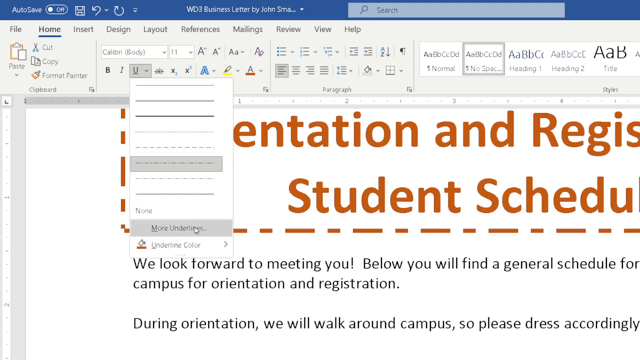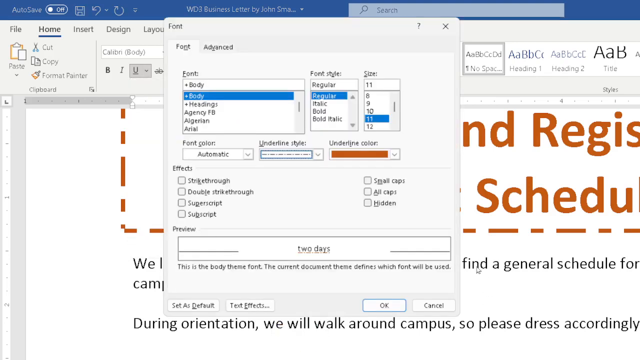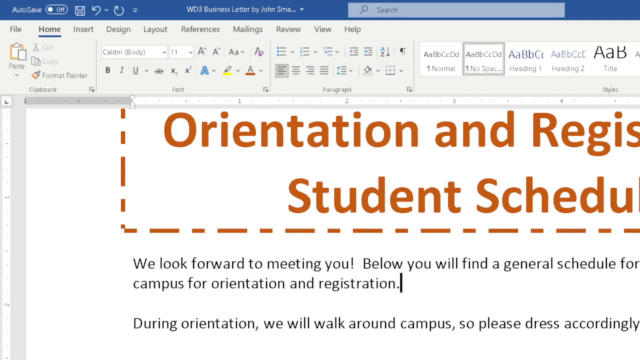I don't have a, there's more underlines. What else do I have here? Can I adjust? I can adjust my underline style. Oh, lots of underline styles I could apply here. Now I want the same underline style on another set of words. I think I want it under, is it dress accordingly? Yeah, we want to underline also dress accordingly.